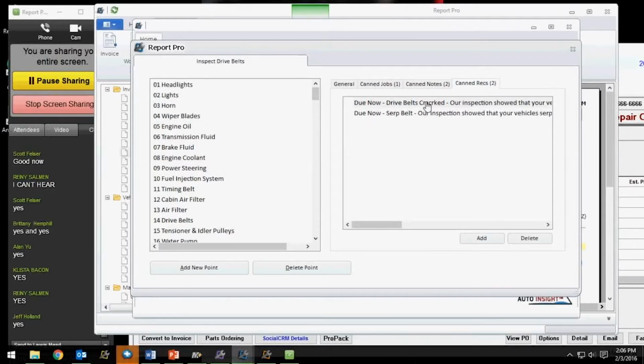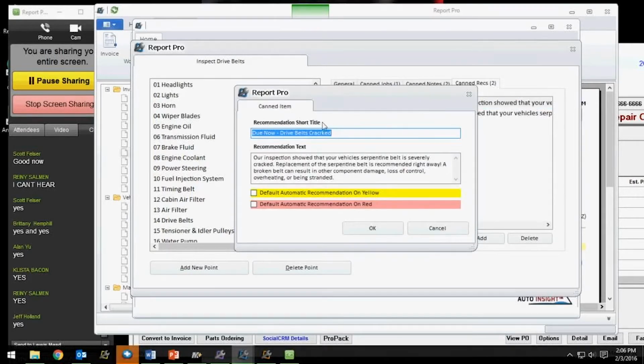In the canned recommendations is what would happen when your technician selects the recommendation line. It will populate with these items. Now, inside your inspection, you have a green, yellow, and red tab. By selecting yellow or red, if you've turned these on, if this was on right now and your technician selected it yellow, it would automatically populate with this information.